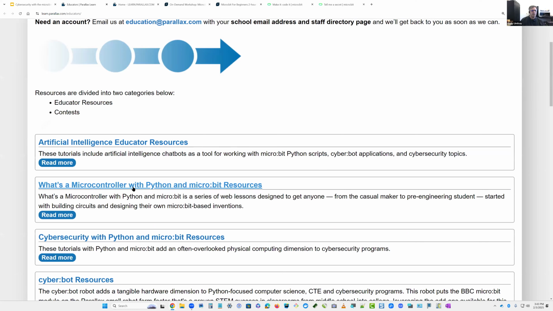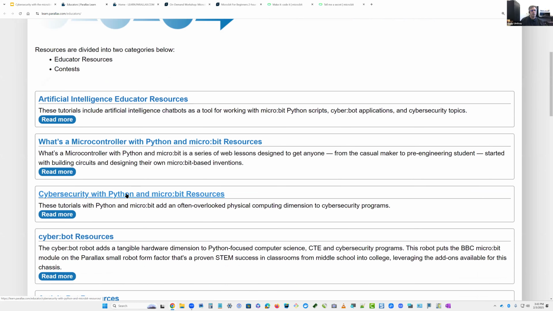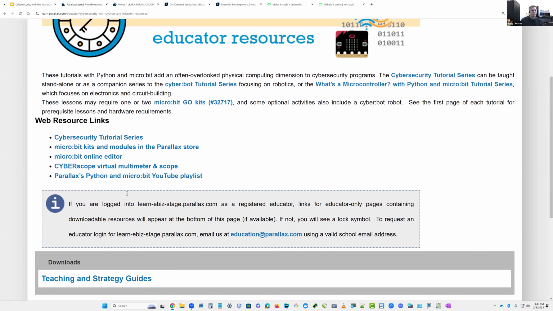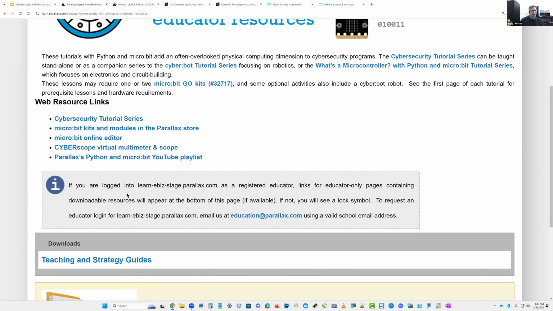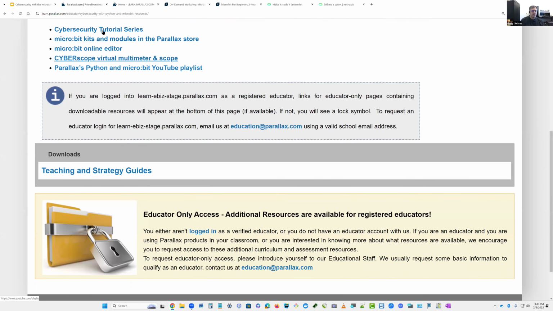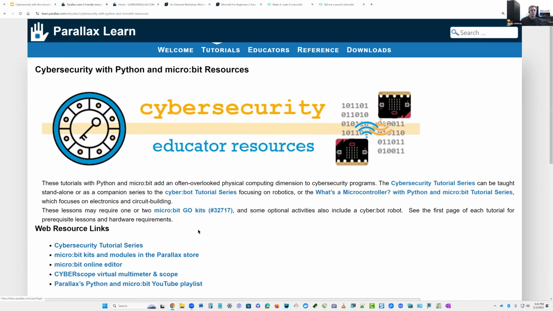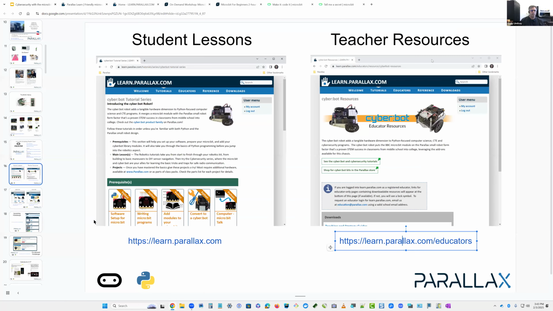And in each of these cases, like if you go to cybersecurity with Python and the microbit, there will be some things that are available out in the open, but for the assessment material you have to log in. We'll be sending out homework, or we'll be having you do homework between Wednesday and Friday to get logged into the learn.parallax.com site. And then you'll be able to get to the assessment material.